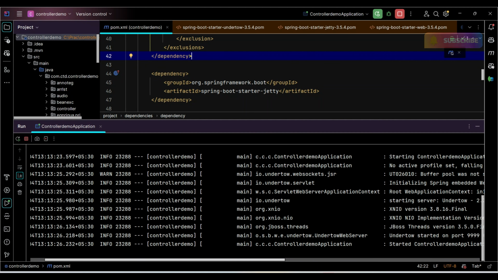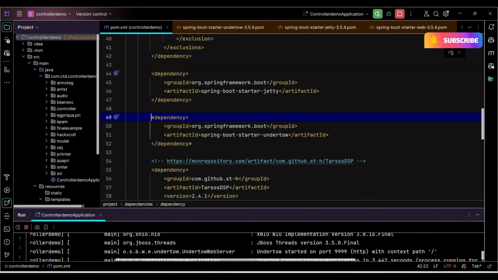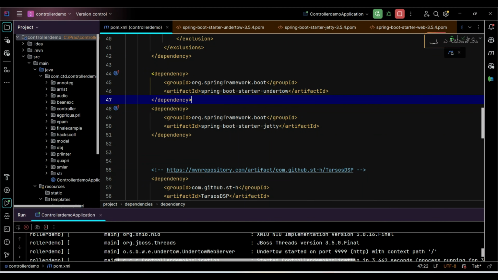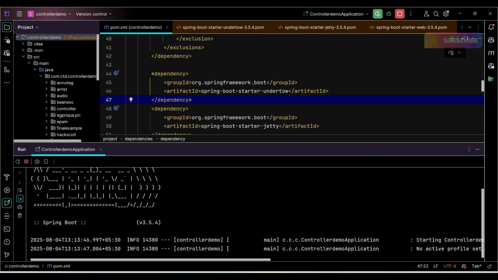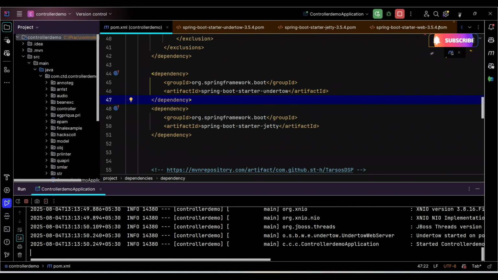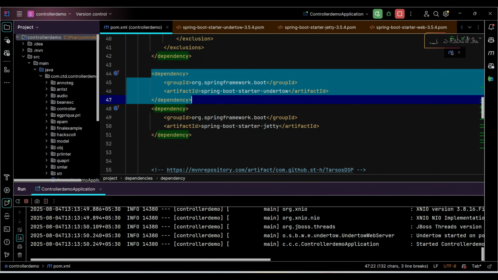Now I think the preference is being taken by Undertow, because I have written Undertow at the end over here. Let me try to move it up and restart this. Let me see, it is taking Jetty as of now. No, I think the default server is taking Undertow only. So if Jetty is not mentioned, then Undertow will be taken up. Even though Jetty is there, the precedence is going to Undertow.